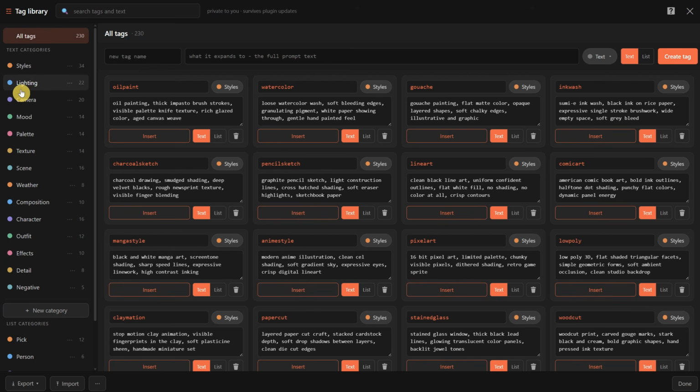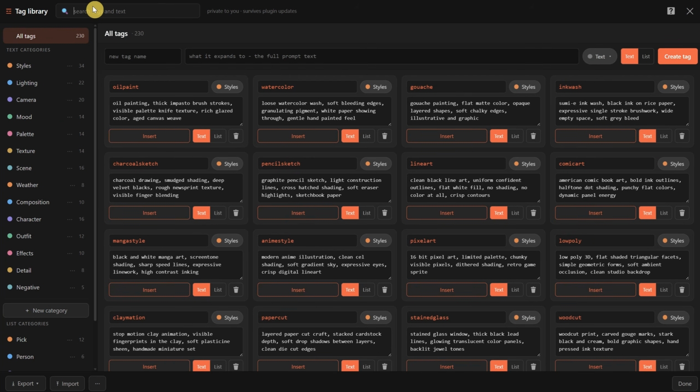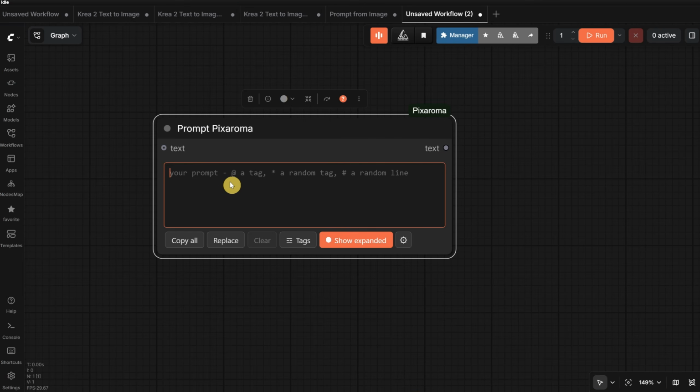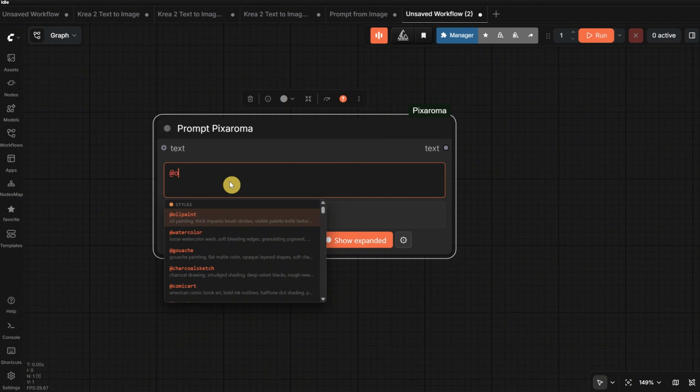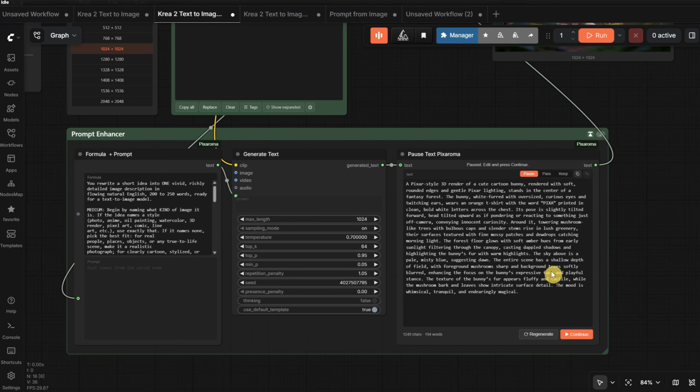What if you could organize all your favorite prompts, insert them into any ComfyUI workflow in seconds, and even randomize them for endless variations? In this tutorial, I'll show you how to build and manage a powerful prompt tag library, so you can stop rewriting the same prompts again and again.